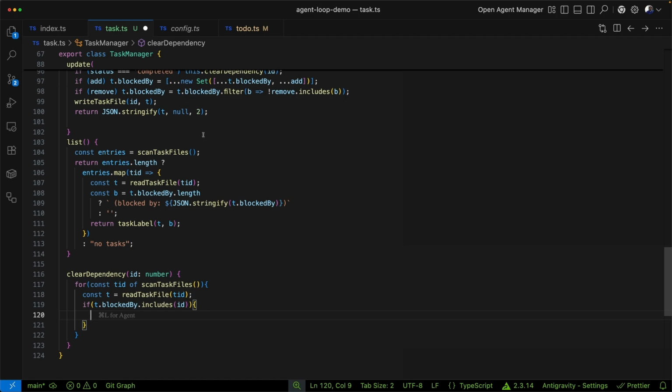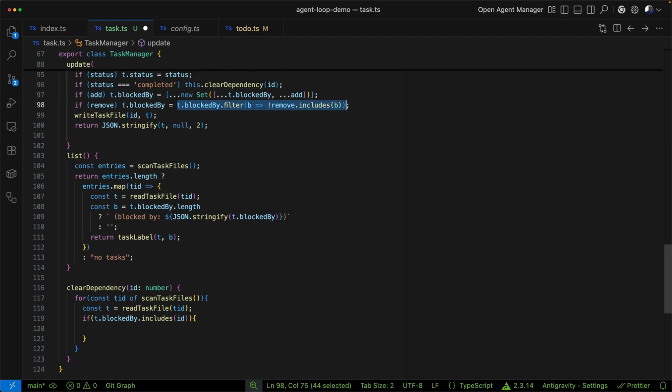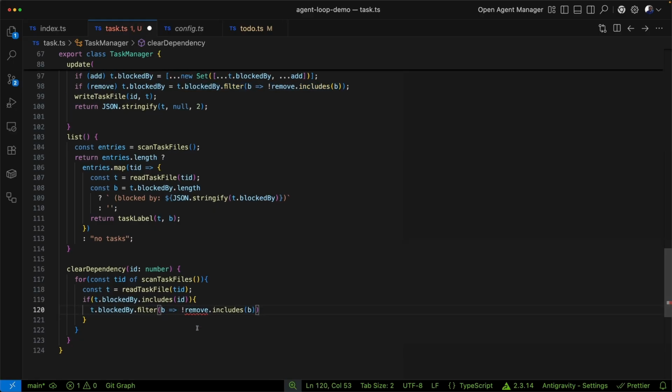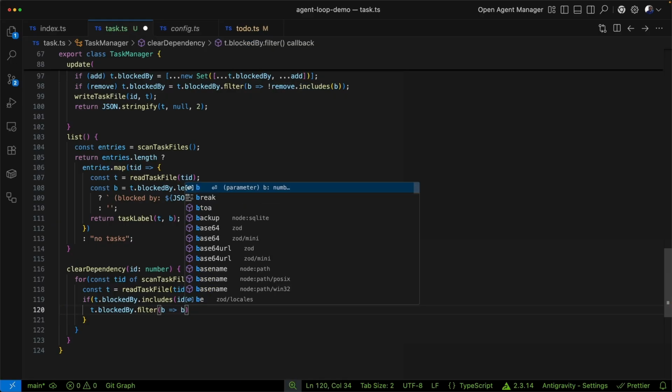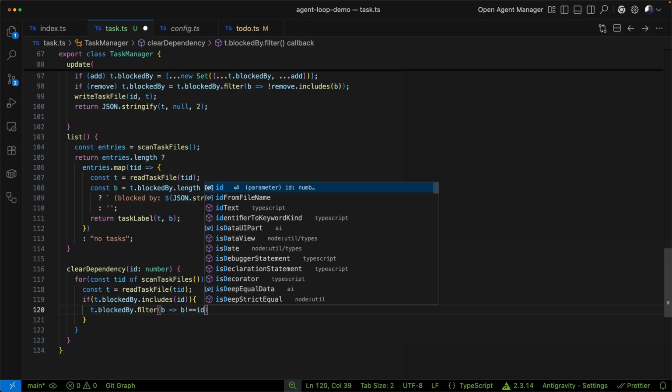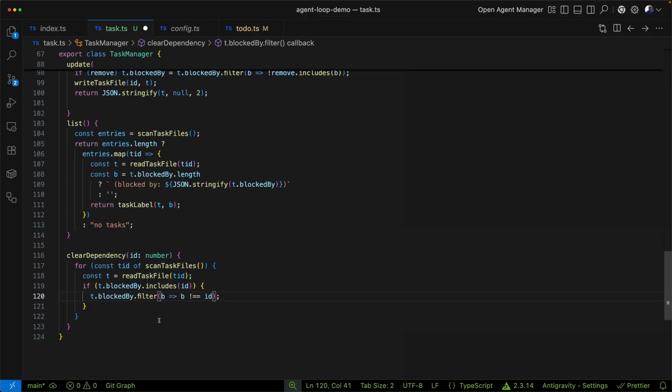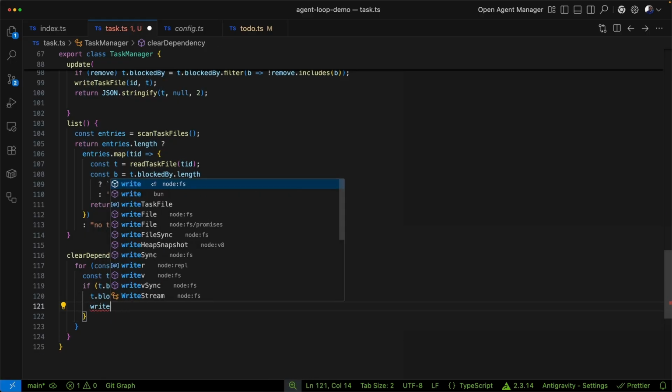So we can kind of just copy this. I don't know if that's exact, but we'll drop that in there. And we'll say filter by b not equal ID. Okay, so that should clear out this ID from this task's blockedBy. And then we'll just write the new task file.